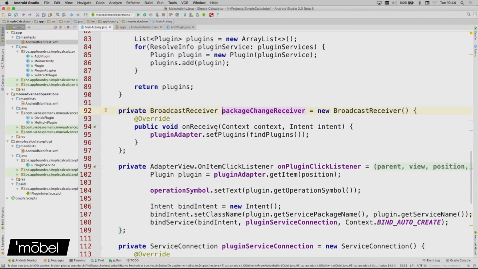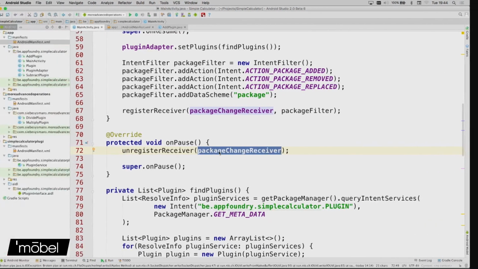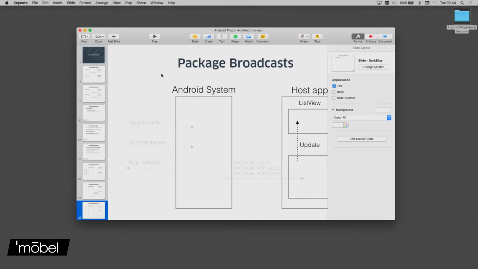And every time there's a broadcast that way, I'm just gonna say, okay, in my adapter, set the plugins to find my plugins. So it's gonna use the same search we just saw from the package manager and just update the list that way. It's very easy. Don't forget to unregister that receiver again on pause. Otherwise your app is gonna get the updates in the background. That was that.